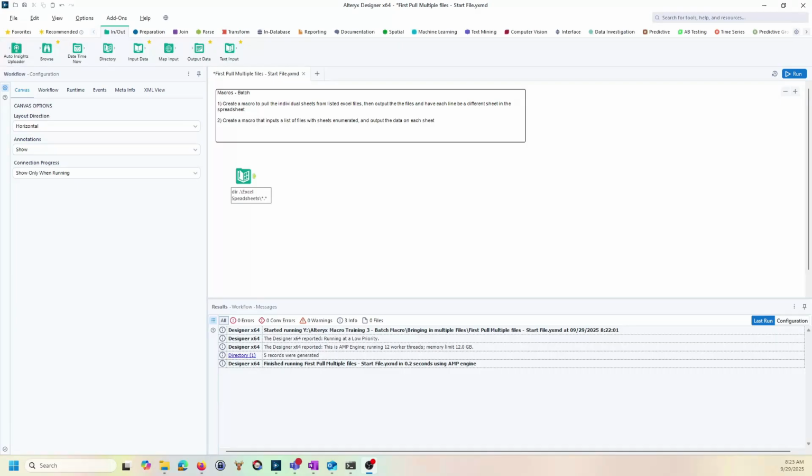Now, what a batch macro allows you to do is take rows of data in and do the exact same processing for each row of data and then output everything unioned together.